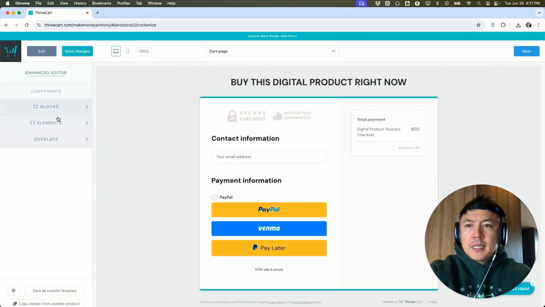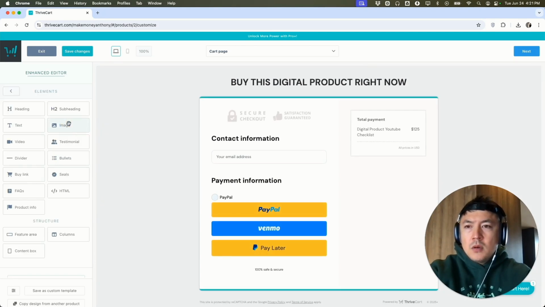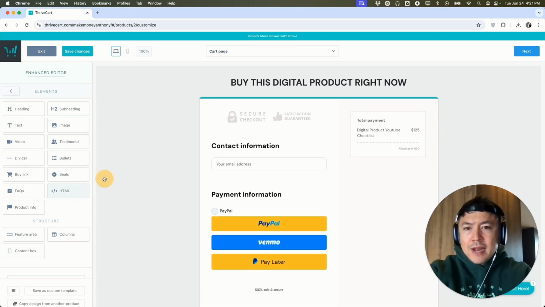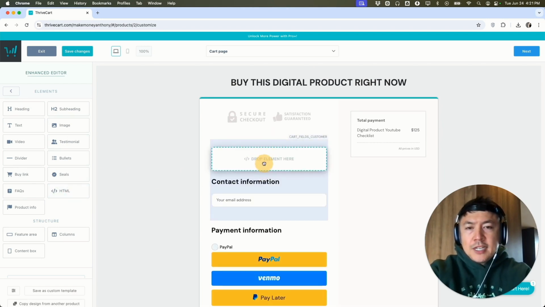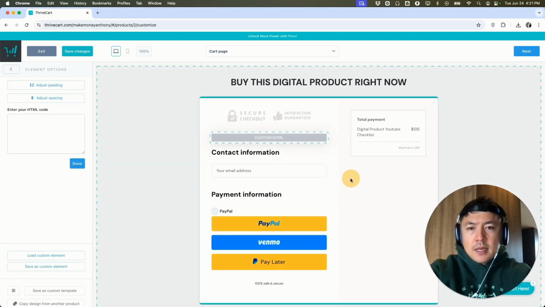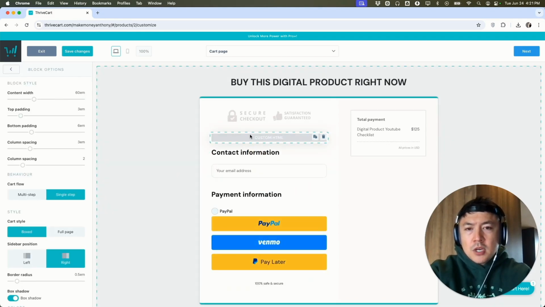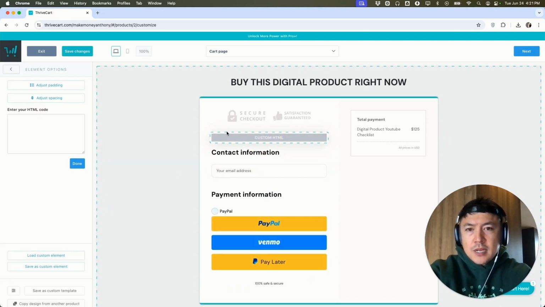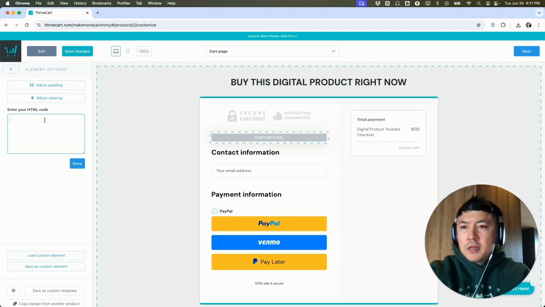And what we're going to do next is here on the left, click on elements. Once you click on elements, click on HTML and just grab it and drag it on over to where you want to drop the HTML code. So for example, right here. Okay. And once you have the HTML code block here, go ahead and click on it. It should have this kind of dotted turquoise line around it. Once you click on that section, it's going to open up this box right here. And this is where you can paste in your HTML embed code.